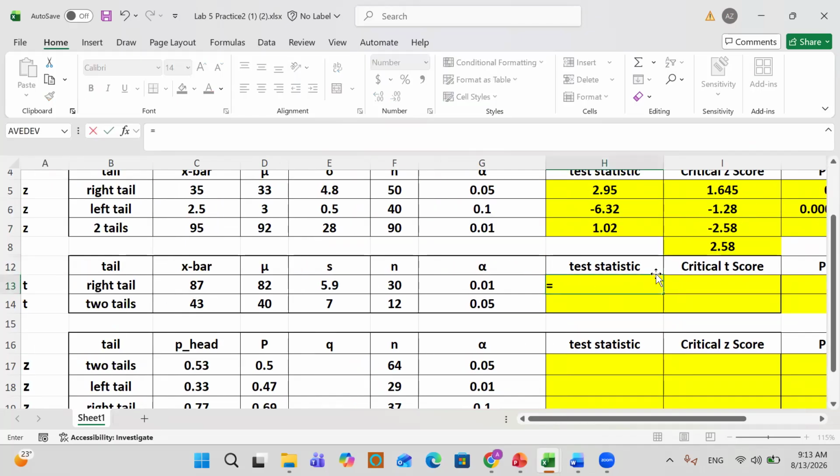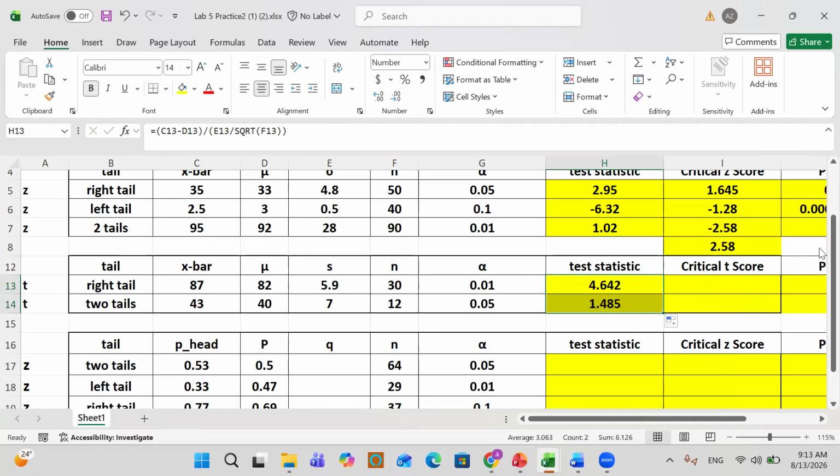So first of all, we put the equal sign, open parentheses, sample mean minus population mean, close, divided by open parentheses, sample standard deviation over the square root of the sample size. So that will render the test statistics. You get that to 3 decimals, and then just drag it out to get the test statistics for the second part.